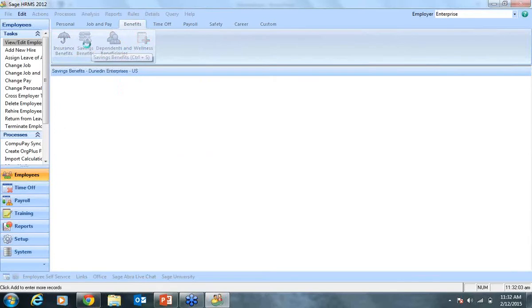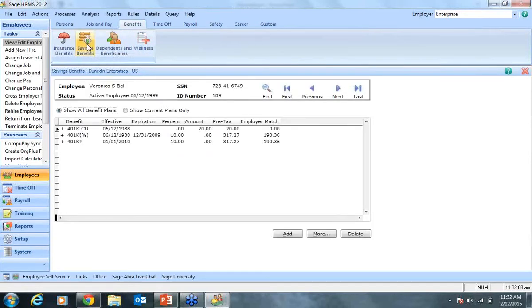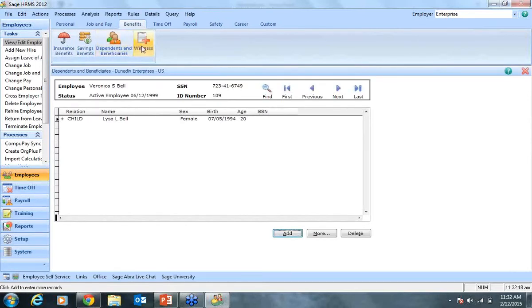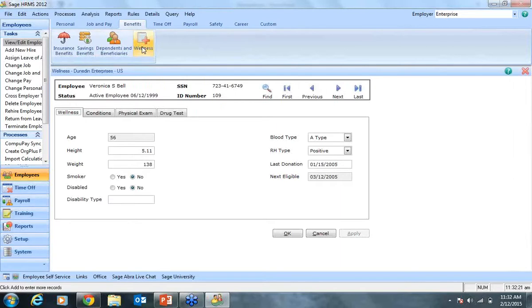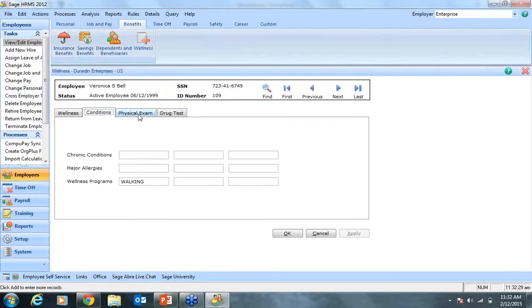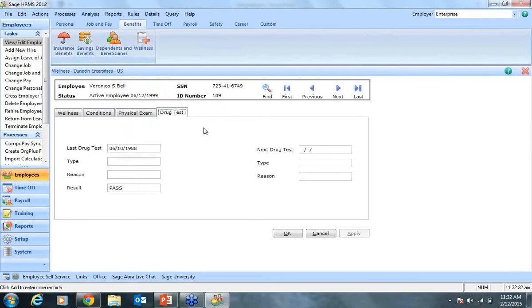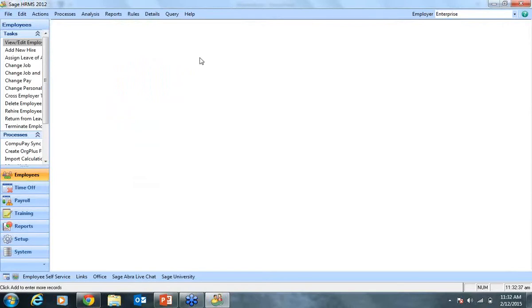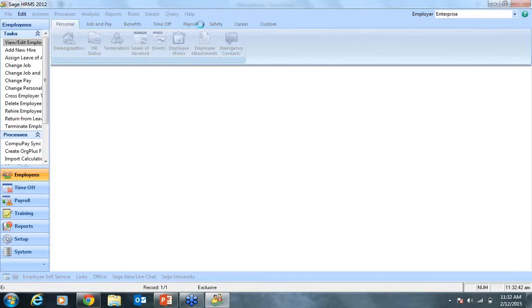And then you can also keep track of savings benefits, like 401k, so I can say how much Veronica puts in and how much the employer is going to match, so that information is there as well. And then dependents and beneficiaries. And then wellness, so I can keep track of Veronica's wellness on here also. So different information about blood type and conditions, physical exam, drug test. And again, remember, security-wise, I can secure people out of seeing this data if you wanted to. So, whoops, I jumped right out of her.